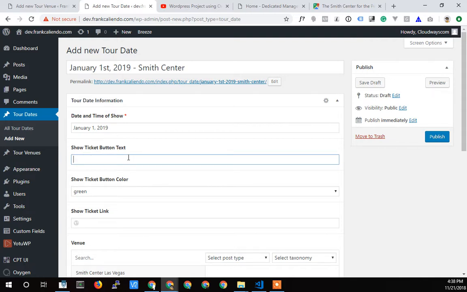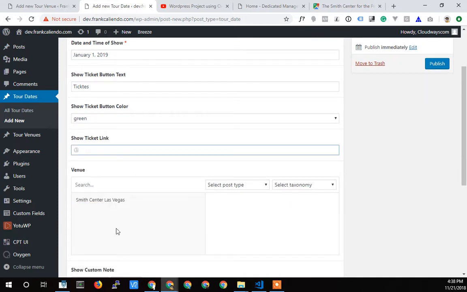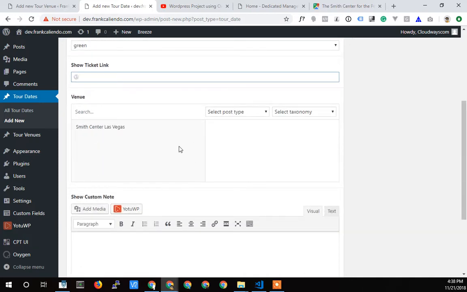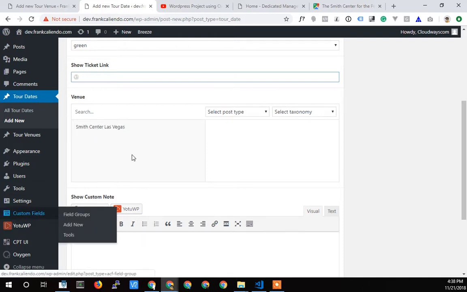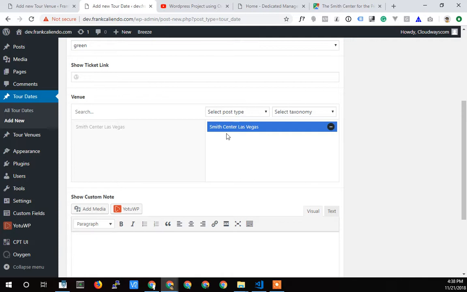Show button text is going to be tickets. We'll talk about that later. We'll make it green. Show ticket link we'll leave blank. And now you can see the relationship field is showing up. It's showing, because we configured it in the custom fields, we configured it to search for the venue post type. So it's showing us the venue post type right there. So now we add it, and there it is there.